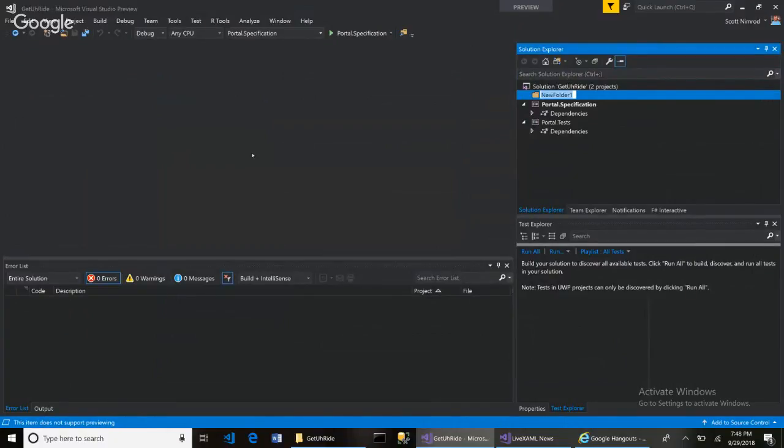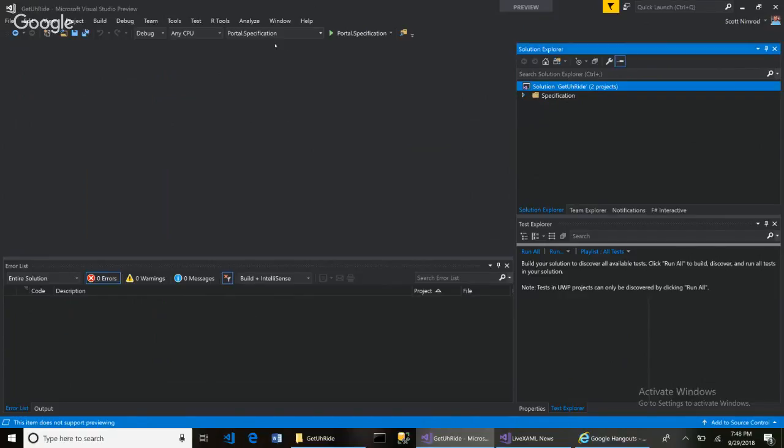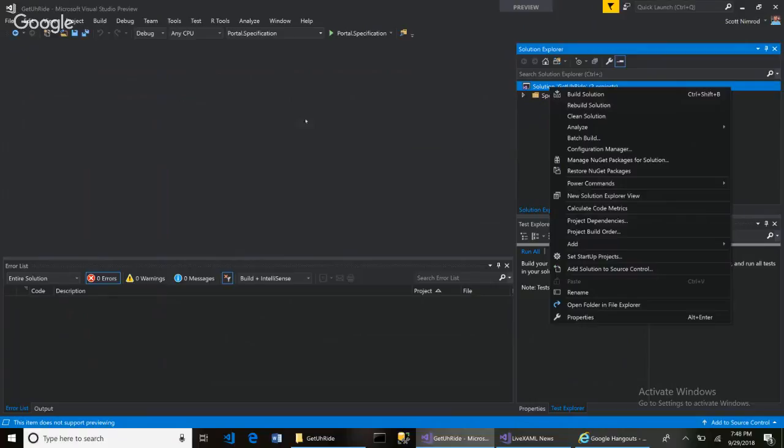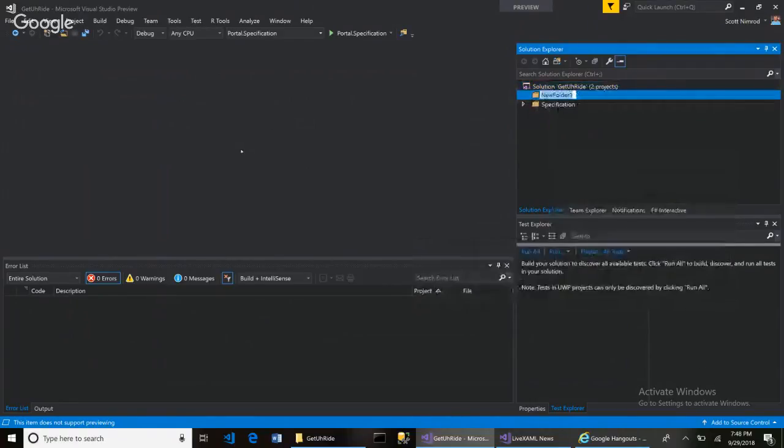under specification, or well, that's what it's going to go under, and then we'll create another folder under that called portal. Well, portal is the only thing right here. We'll create another folder called portal. This specification goes under portal.